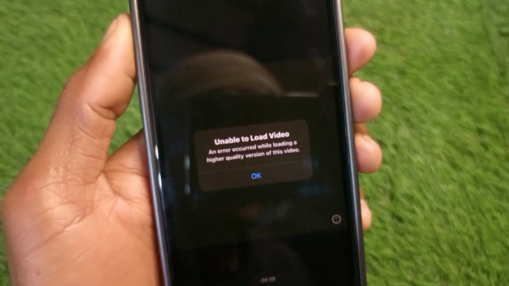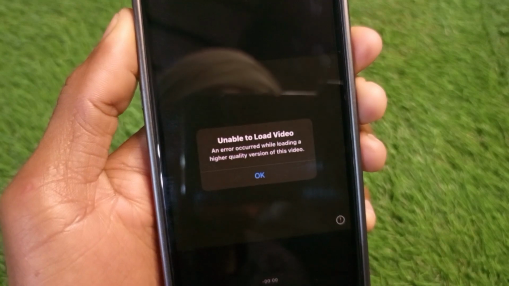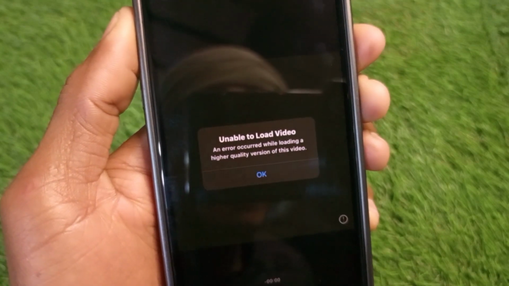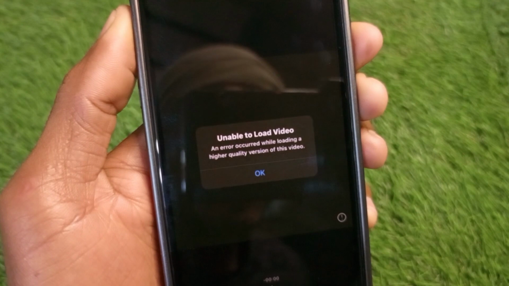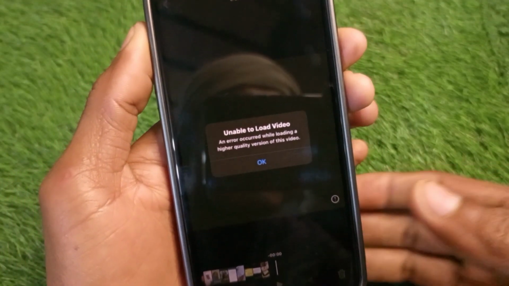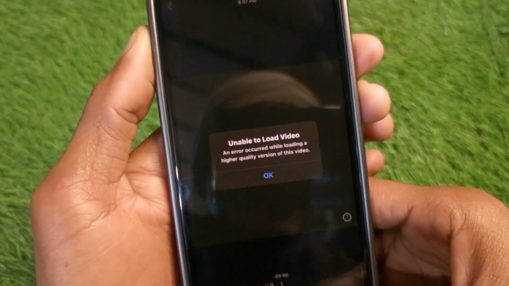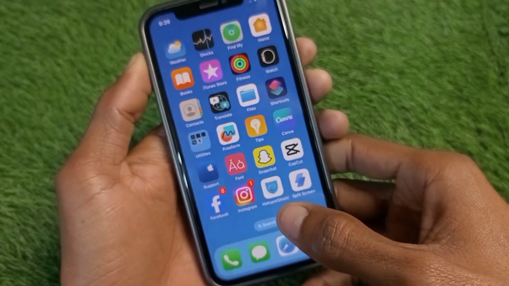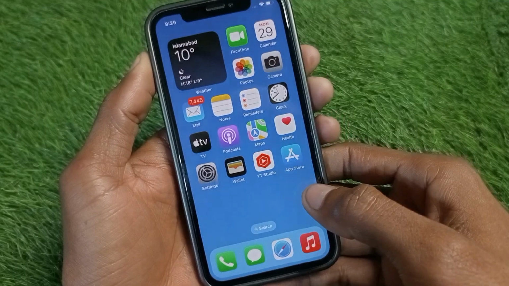So guys, in this video I'll help you fix "unable to load video" and "error occurred while loading a higher quality version of this video." So guys, if you have this type of problem on your iPhone, I'll help you fix it. So let's get started without wasting any time.